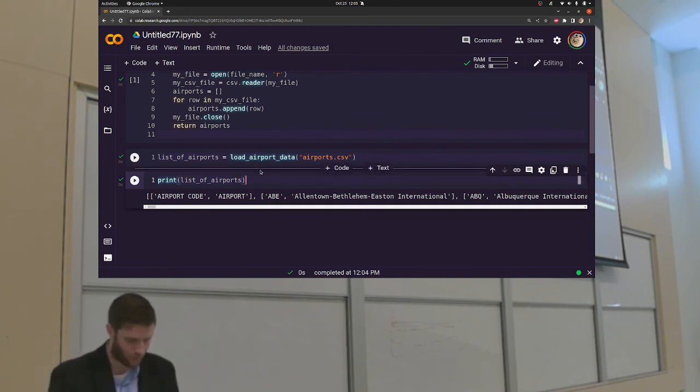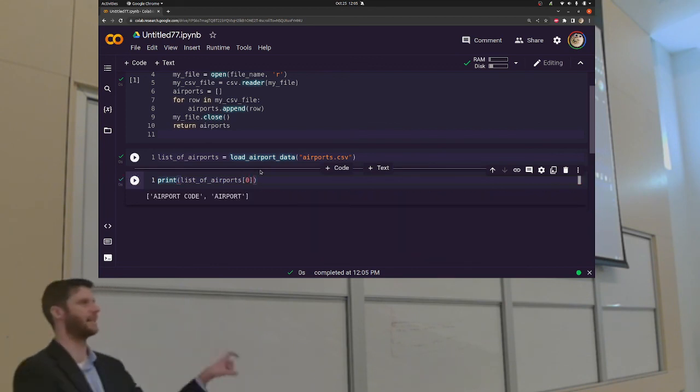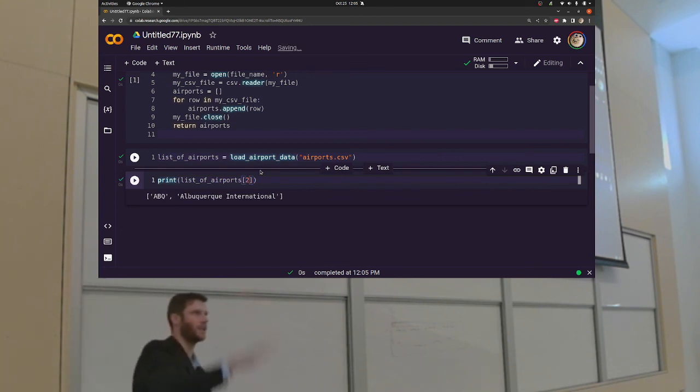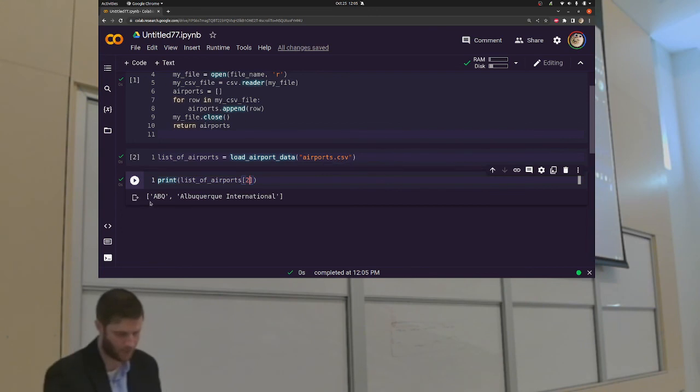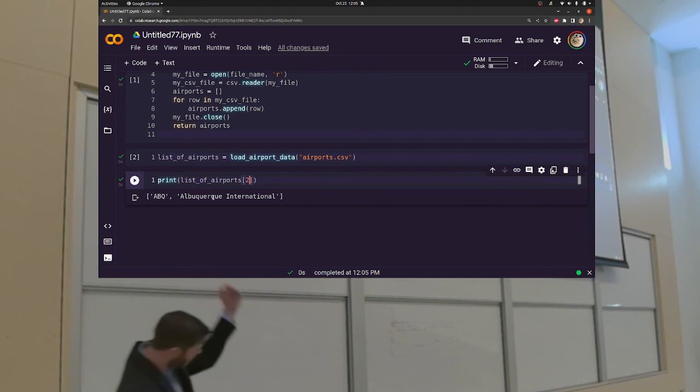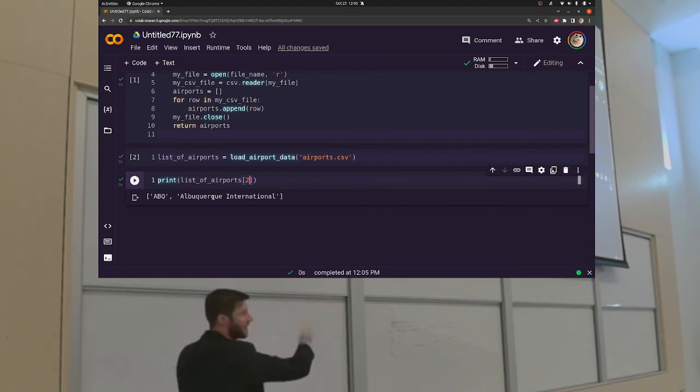So I can index, well, what is list of airports at index 0? Whoops. Well, that's that heading line. That's the line at the beginning. Index 1 is Allentown, Bethlehem, Easton International. Index 2, Albuquerque International. So it's in order. It's just I have a list of lists, right? Because we can see this is clearly a list of 2 strings. So there we go. We've got our rows, and then each row is a list, comma separated, kind of specifying the 2 columns there.